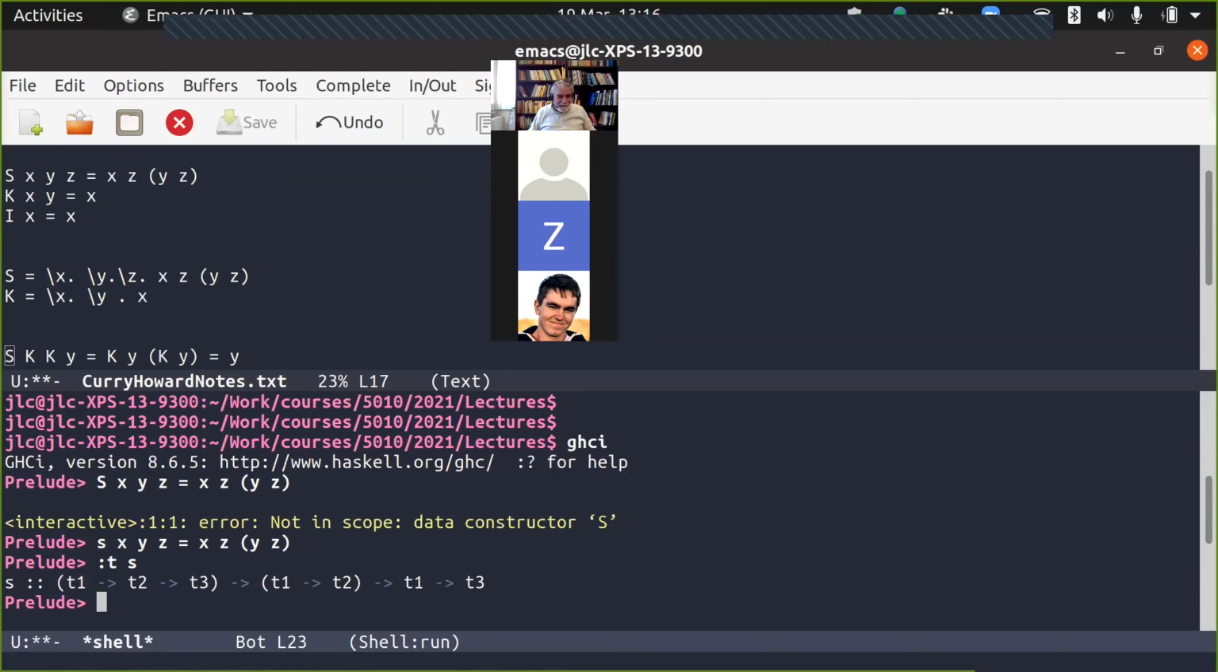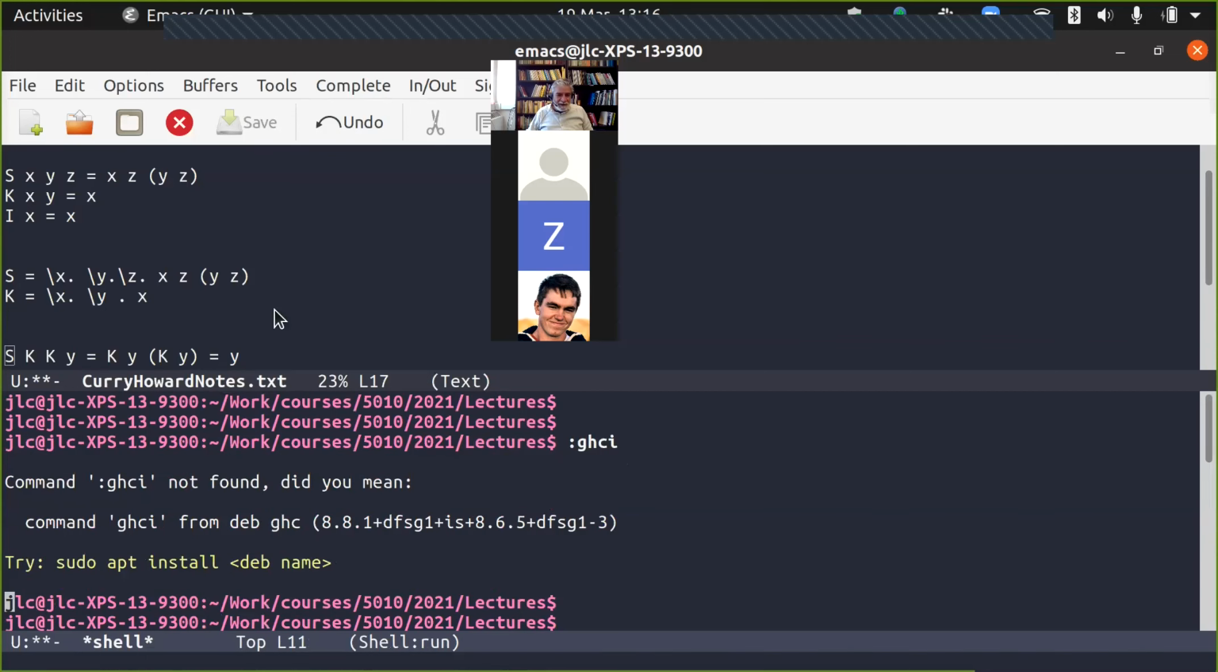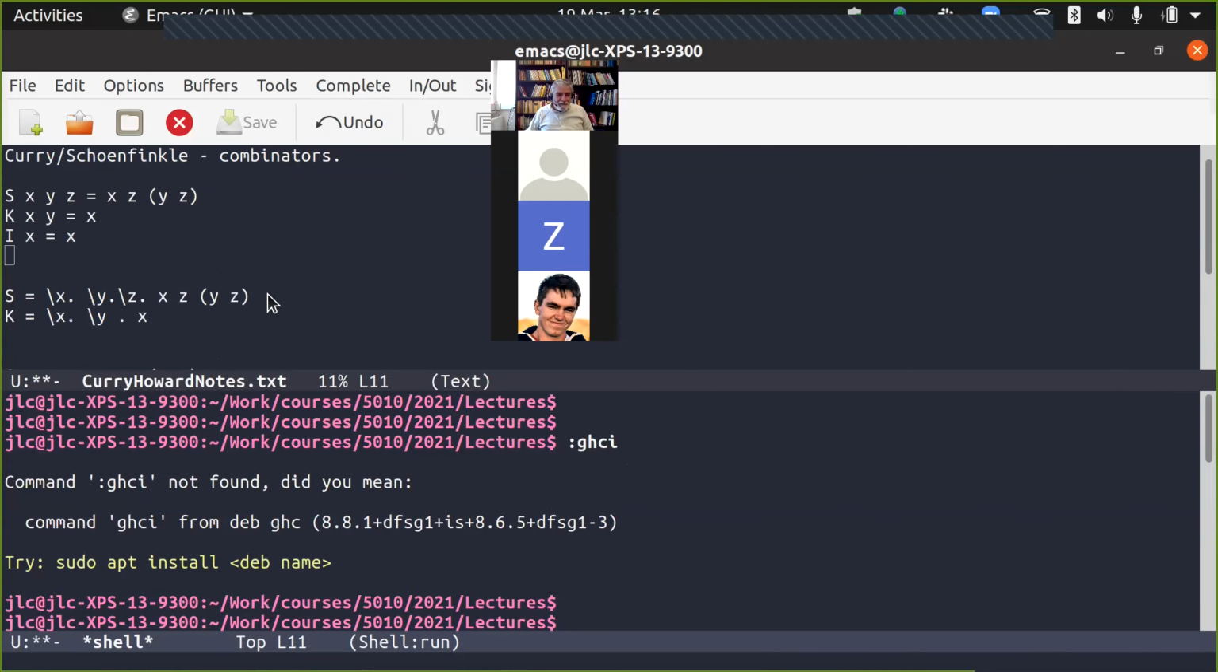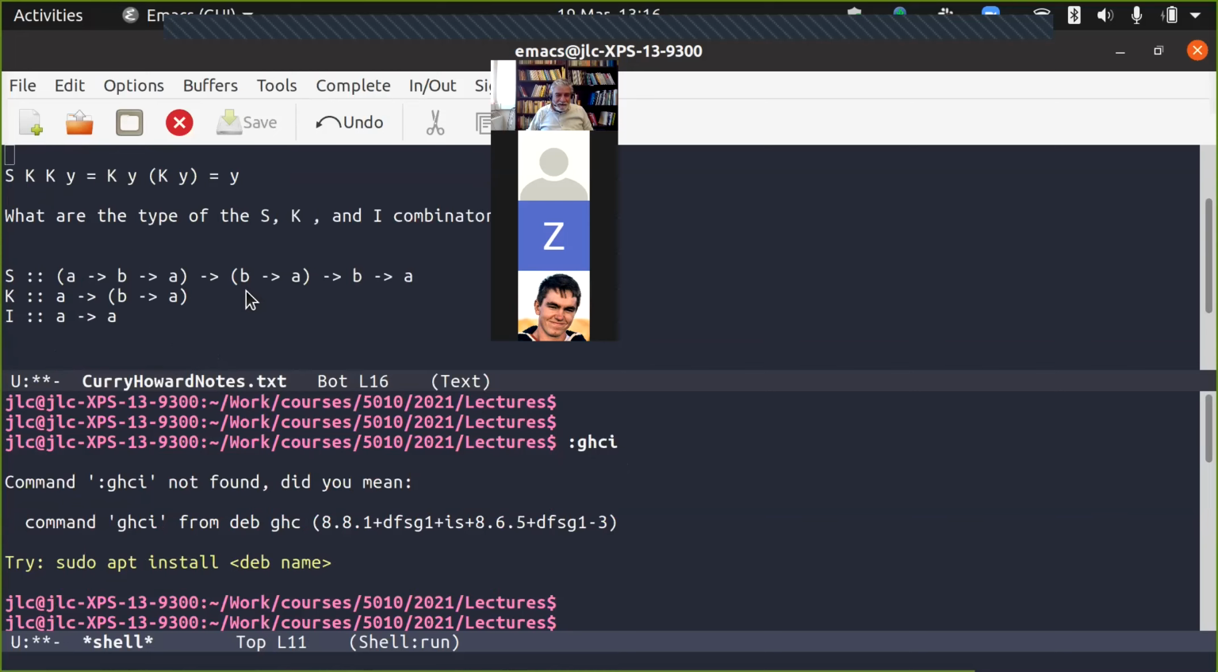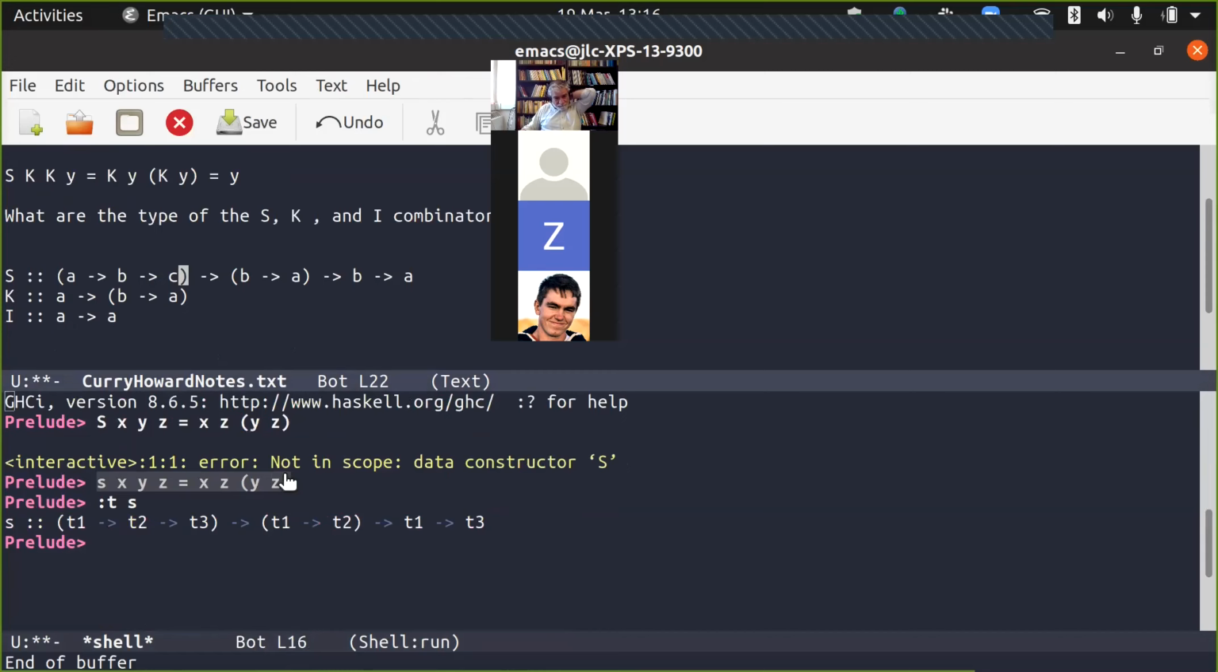And what is the type of S? T1, T2, T3, T1, T2, T1, T3. Okay, so I did get this wrong. But I think Keegan was too polite to fix me. This is a C, and this is a T1, an A arrow B, and this is an A arrow C.